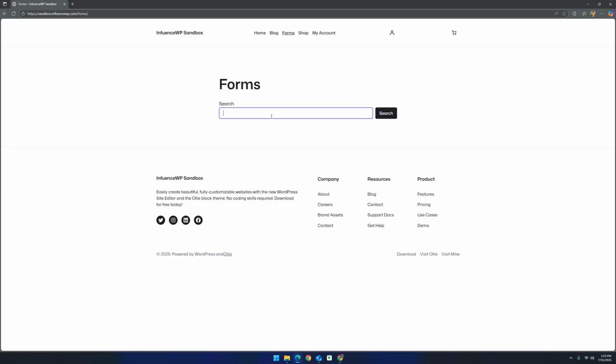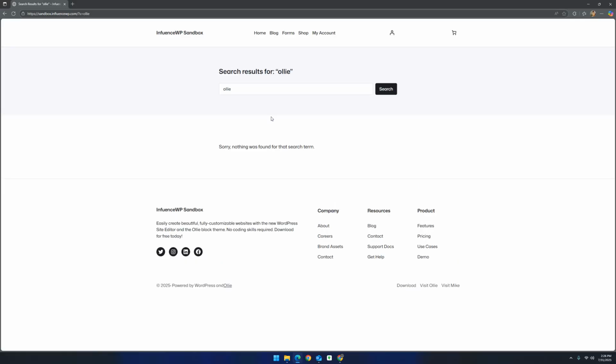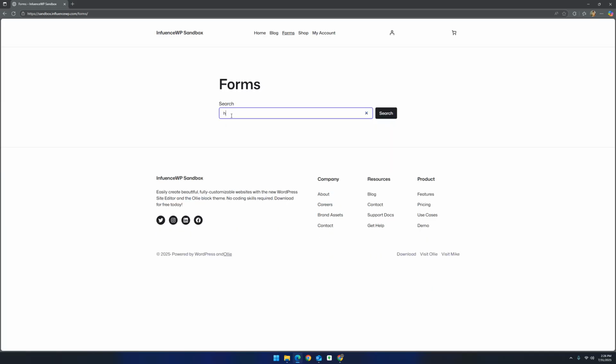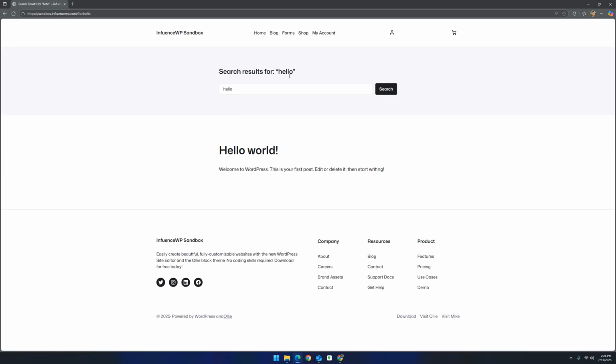Here's our forms. So I'm just going to do a search. We will do a search for, let's see, Ollie. We're using the Ollie theme, so I'll do a search for Ollie. No results. Okay, didn't expect there to be any. Let's go to the blog. Maybe we can pull up a result there. Hello world. There we go. Let's do that. Let's go hello. There we go. So that got one result or some results.